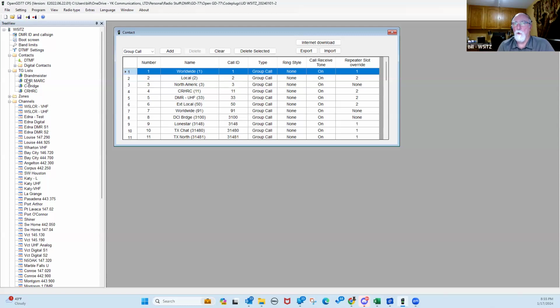And then we talked about the talk group list and what the functionality is there. And then I guess the next big thing is zones. Rob, you want to go there? Yeah, so in your configuration, what do you have on your zones?